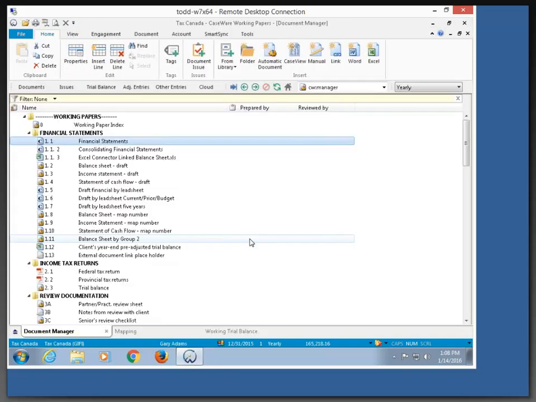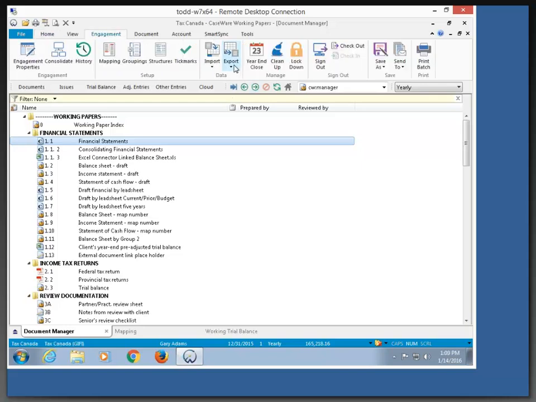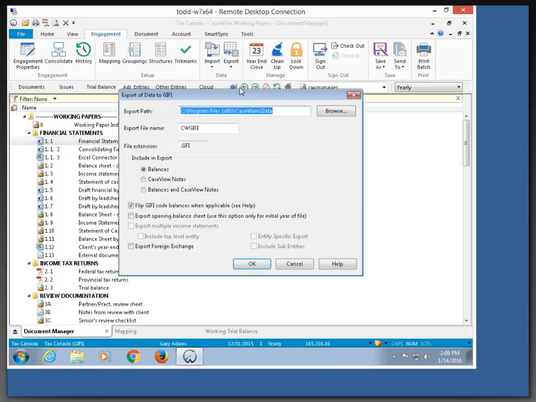Now keeping in mind, so far this has all been related to the Canadian tax. We will be getting to the US tax momentarily. Now at this point, I'm ready to export using the GIFI to my tax software. And I do that by selecting the Home tab, the Engagement tab, and Export, and selecting GIFI. Now this then allows me to make the desired selections, and notice the option to include Case View notes is available to us right here, which allows me to create the export file I need to import into the tax software using the tax software import functionality.